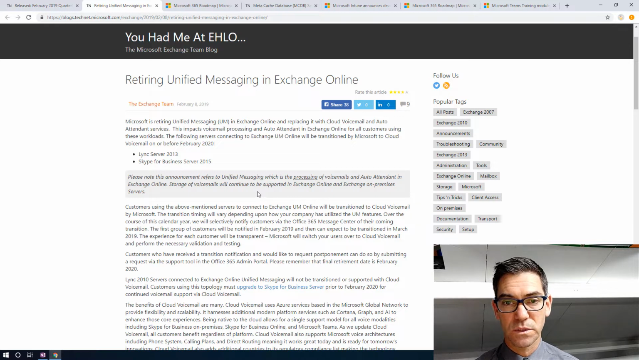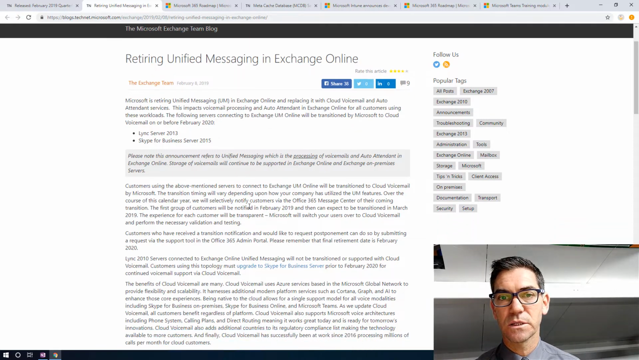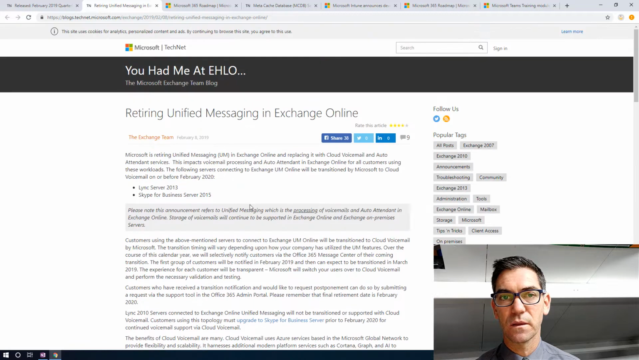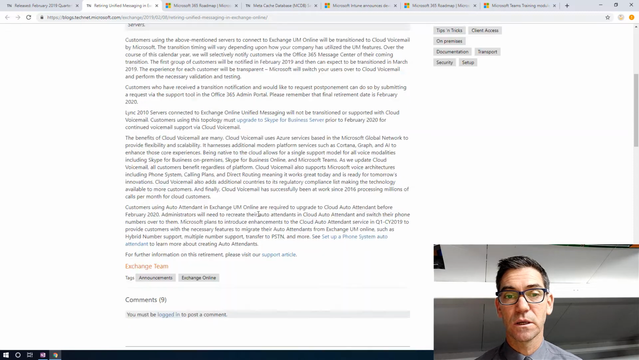or no longer supported. So there are other methods of achieving the same kind of features using cloud voicemail by Microsoft or other cloud voice software, such as Microsoft Teams, for example. So there's a blog just explaining the deprecation or the retiring of unified messaging in Exchange Online. So check that out, because that's also important if you are running these kinds of features within Exchange Online.